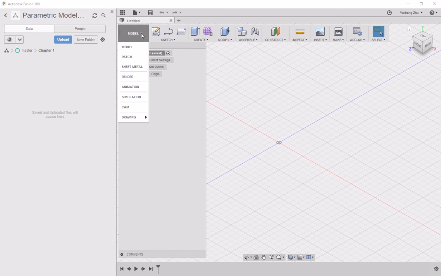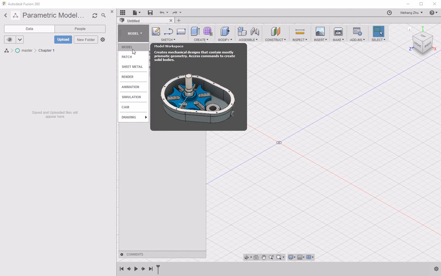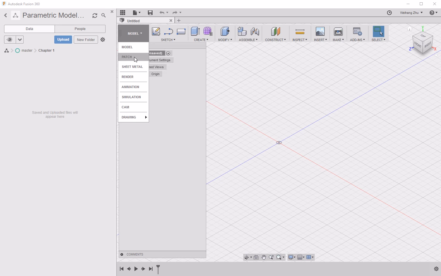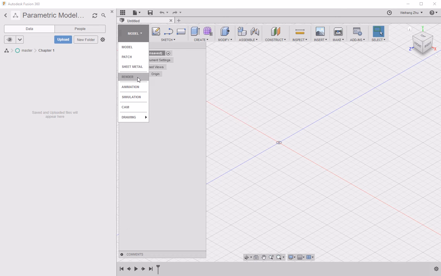The first one is called the workspace. So right now we are in the model workspace, but there are other workspaces. For example, the model workspace is just for 3D solid modeling. The patch workspace is for surface modeling. Sheet metal is something new that we will not use in this class, but it will be useful if you happen to have a need for sheet metal working.